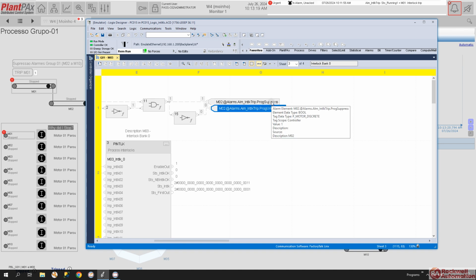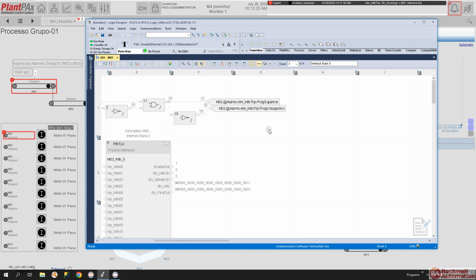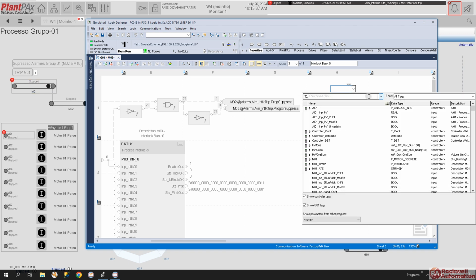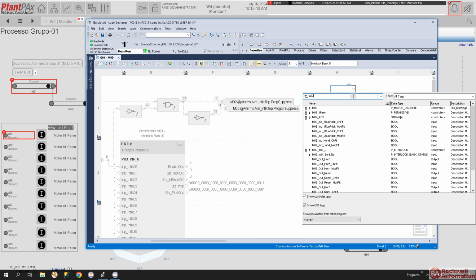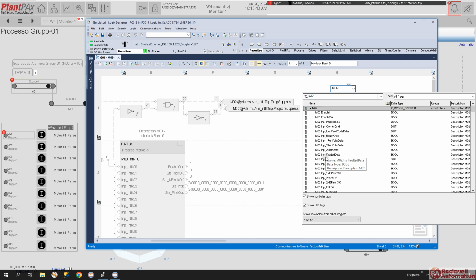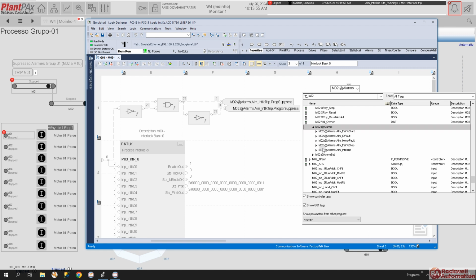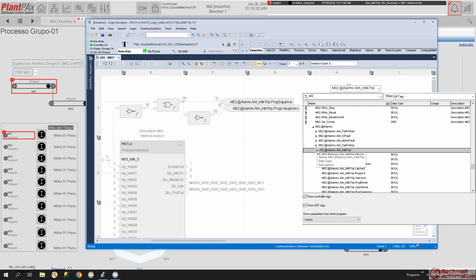We say suppress, but basically we're using this tag. How can I find this tag? Basically, we are inside the controller, inside motor M02. Just open it here and scroll down up to alarms. And here, in my case, I'm just using this alarm, this interlock trip.